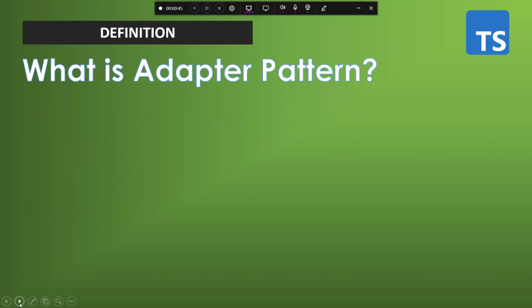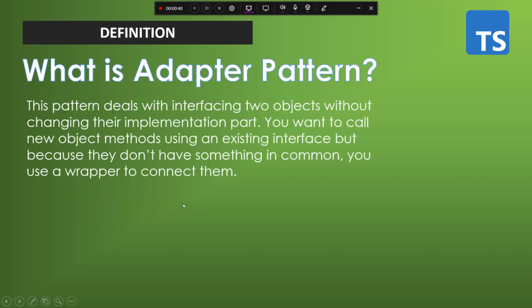What is the adapter pattern? This pattern deals with interfacing two objects without changing their implementation. You want to call new objects using an existing interface, but because they don't have something in common, you use a wrapper to connect them. Wrapper to connect them. So let me tell you what happens here.